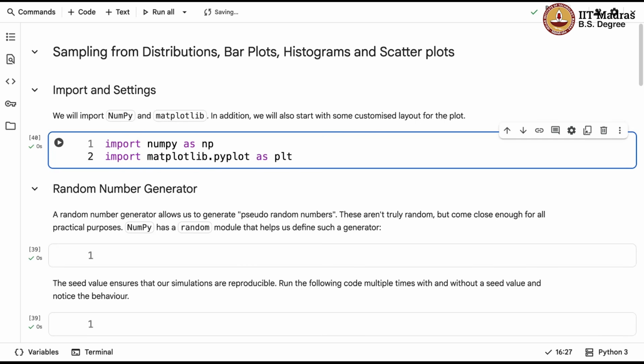So what we're going to do now is look at three kinds of plots. One is a bar plot, another is a histogram, and the third is a scatter plot. But then we will introduce these not suddenly. Okay, so what we will do is we will look at them in the context of probability and statistics. So what are we going to do now? We are going to look at how we can sample from probability distributions.